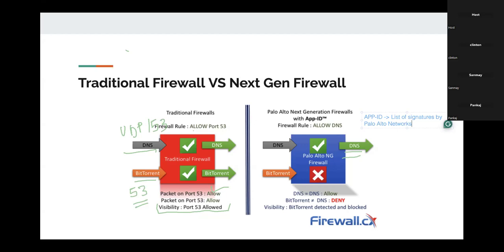Now, you've just lost visibility on 80% of the web traffic, or 80% of your entire traffic. Where is the purpose of App ID then, if you cannot even use it? That's why we have something called SSL decryption.